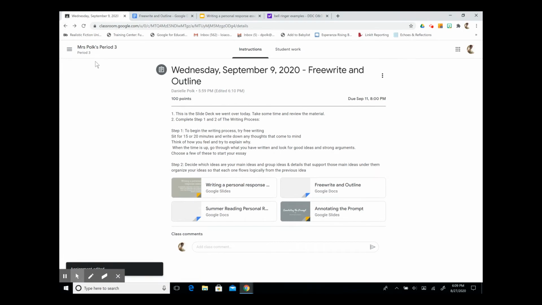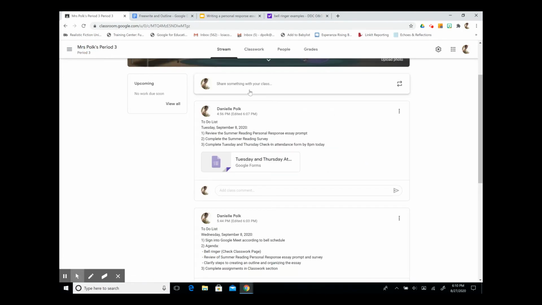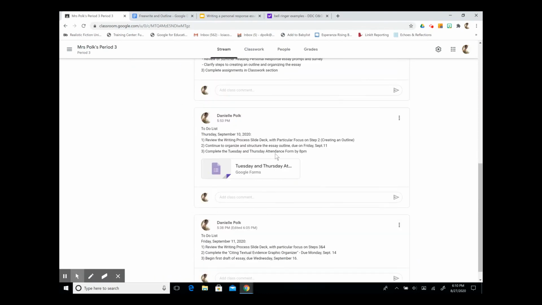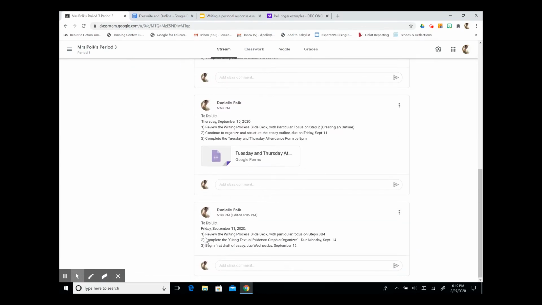We can go back into the stream just to take another look at it and go into my period 3 page. So on Friday, we're going to again review the writing process, and we're going to complete a citing textual evidence graphic organizer. So let's create that classwork.